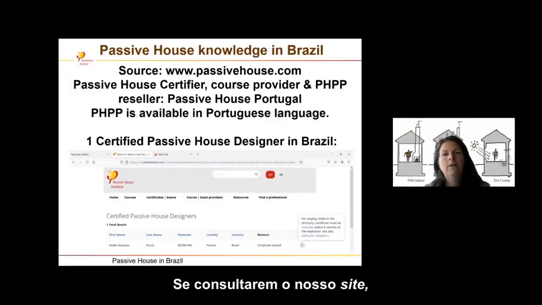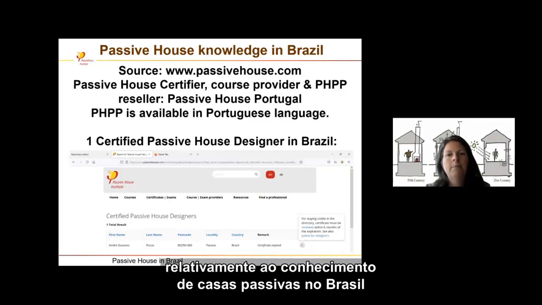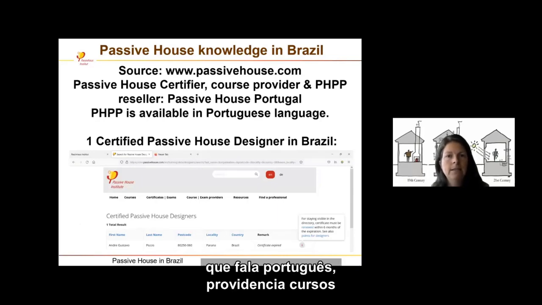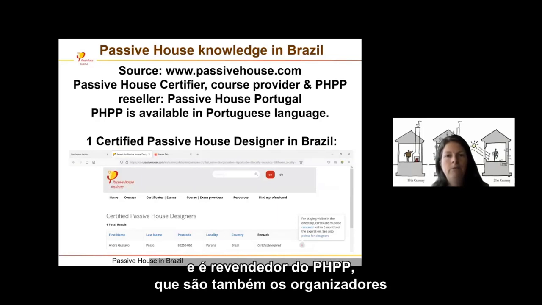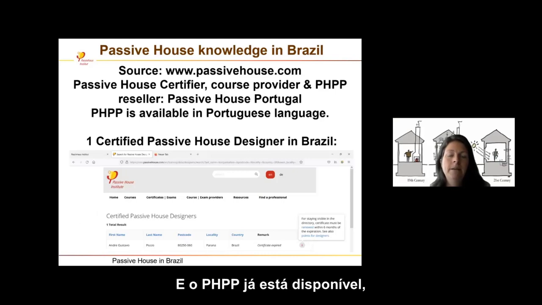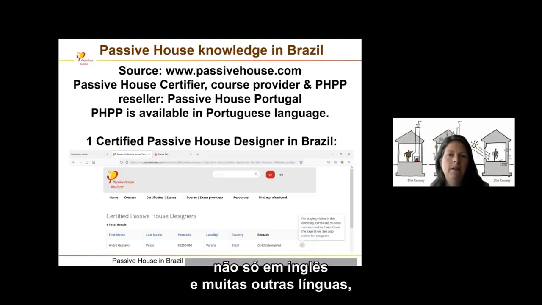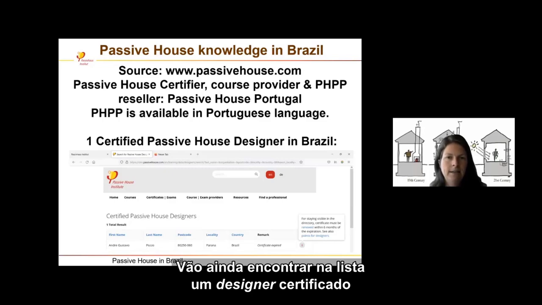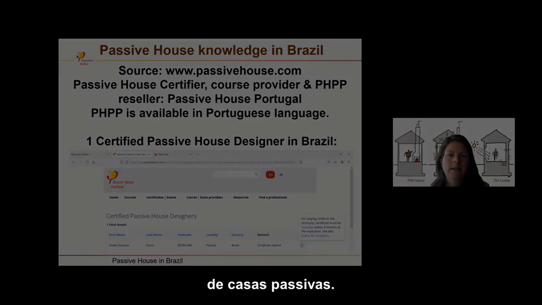So if you look on our website about Passivhaus knowledge in Brazil, you will find already a Passivhaus certifier that speaks Portuguese, is course provider and PHPP reseller, which are the organizers also of this conference, Passivhaus Portugal. And the PHPP is already available not only in English and a lot of other languages, but also in Portuguese. And you find one certified Passivhaus designer in the list.